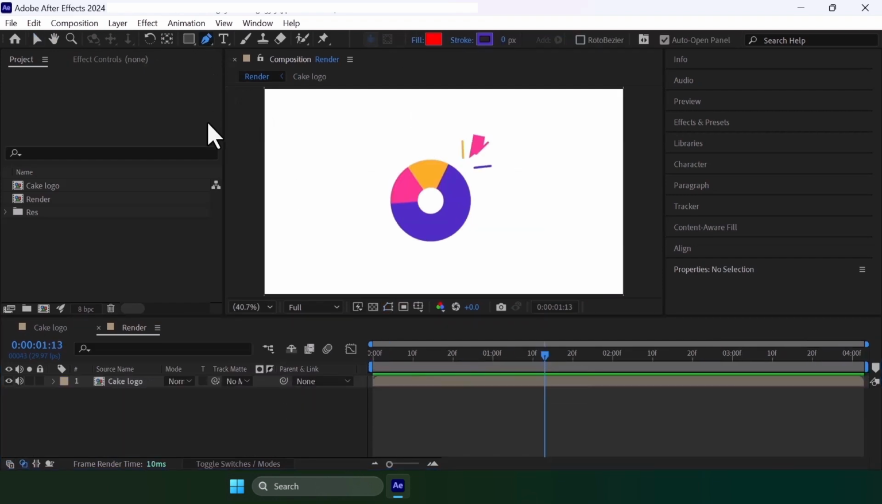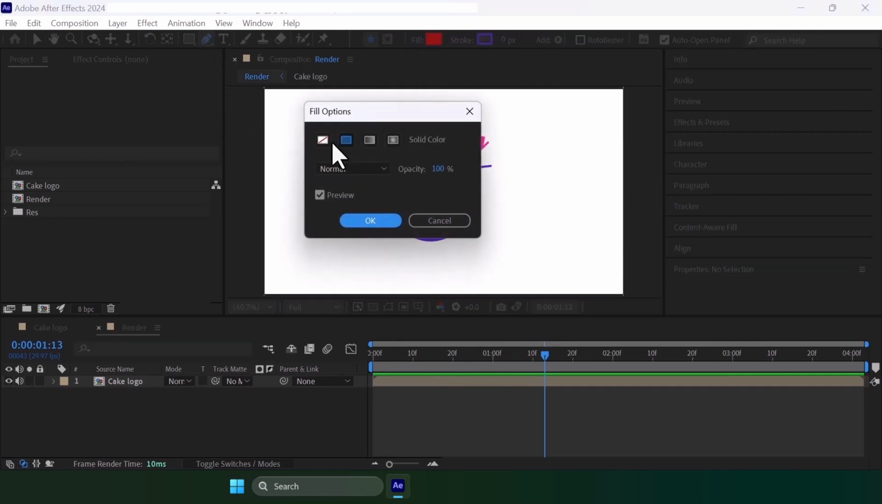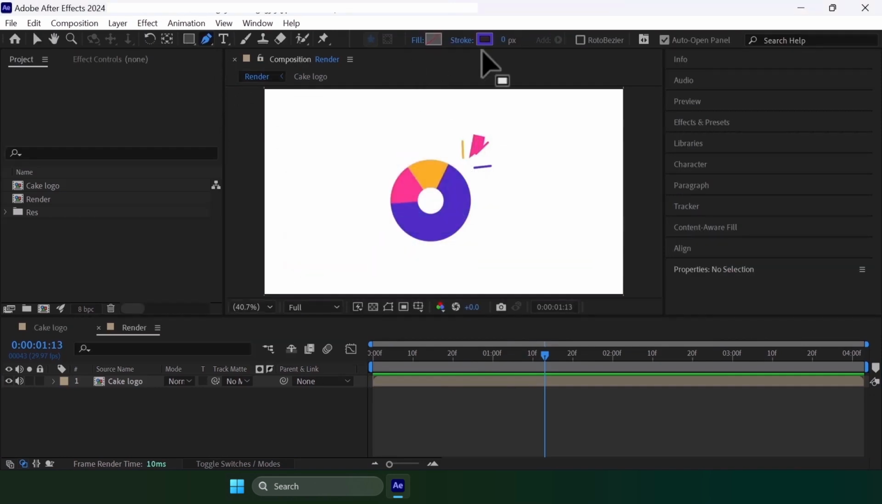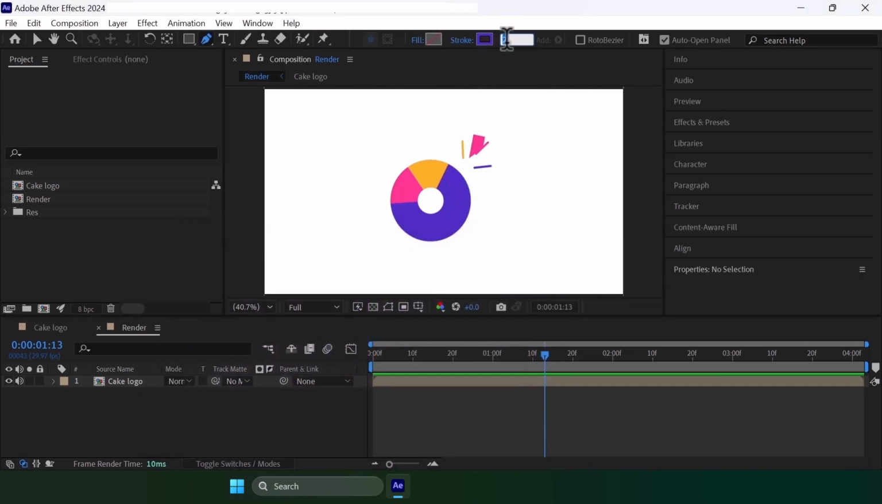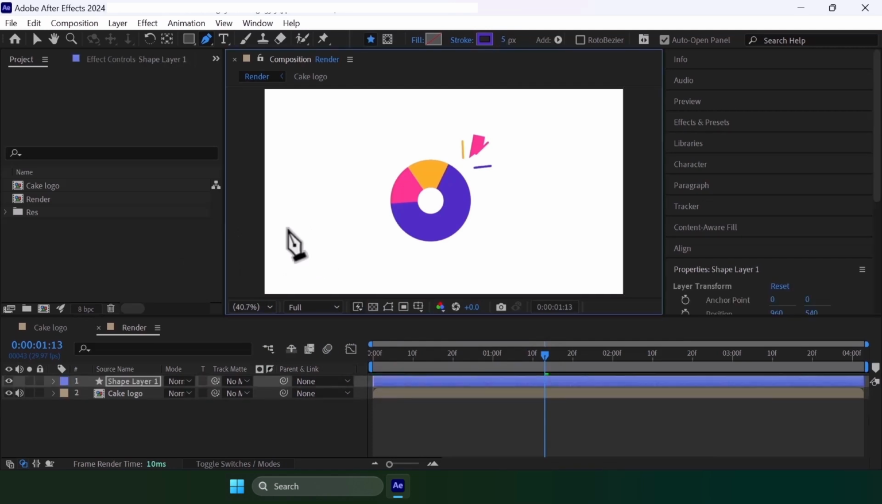I select the pen tool and set its fill to none. Press OK. Then select any color you like for the stroke. I select the same color as my logo and set the size to 5. Then we need to draw the line. All you need to do to draw this is to click here and create a curve in a way you like. The shape of this curve is up to you.